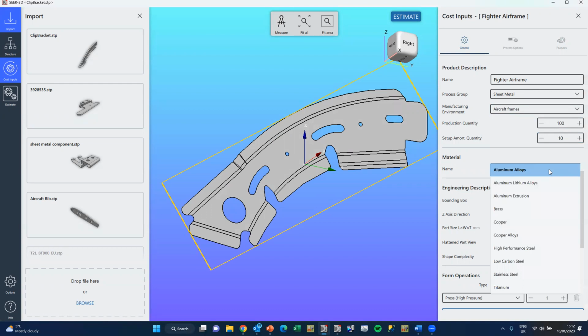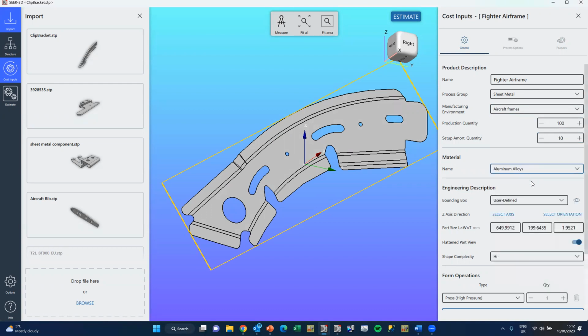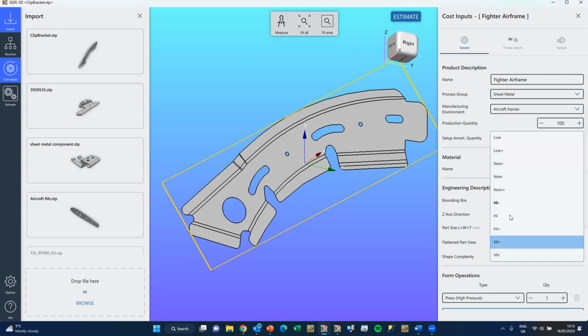Again, add your own materials to the system. They can be at your specification and prices. Make sure that the materials match the materials in SEER for manufacturing. Bounding box is user defined. This is the bounding box size here, and we have a shape complexity.